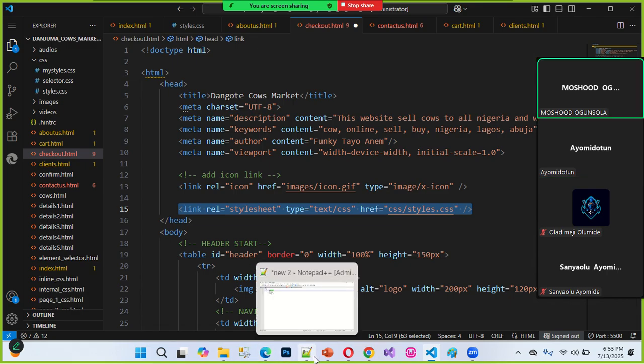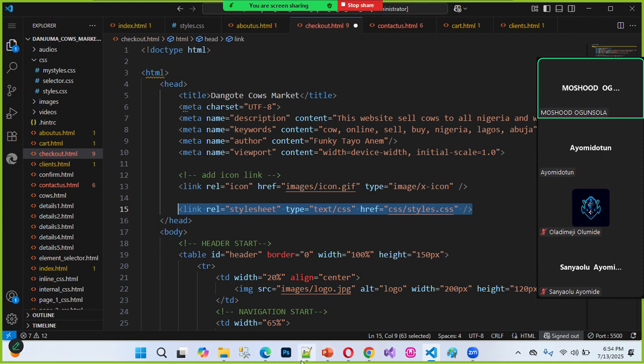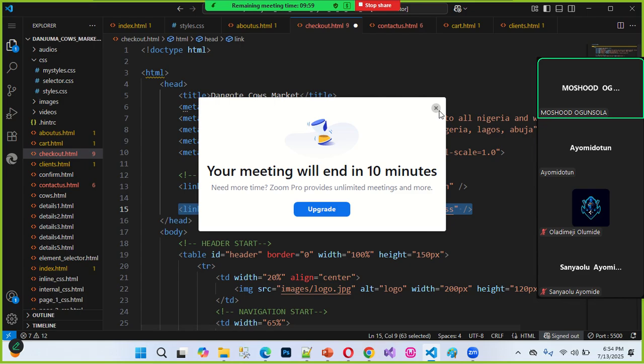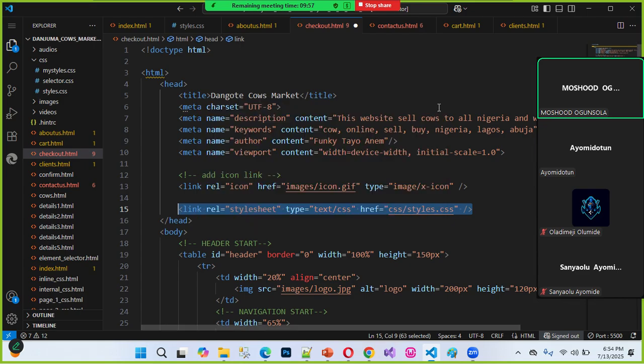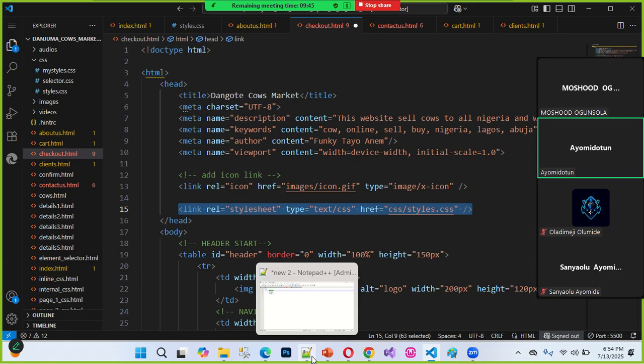Let me get the question very well. The larger, what larger are you talking about in particular? Okay, you are talking about when we are working on a website that is very big, abi? Okay. So now, what's the problem there now? The HTML file or CSS? No, no. I want to get the question clearly.